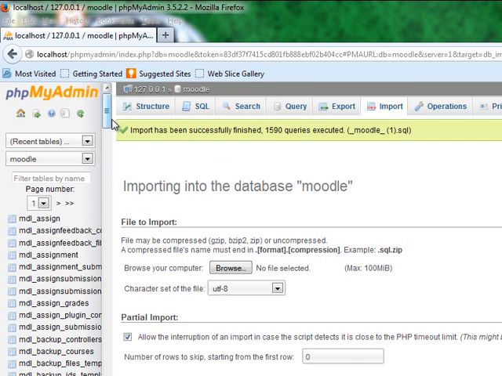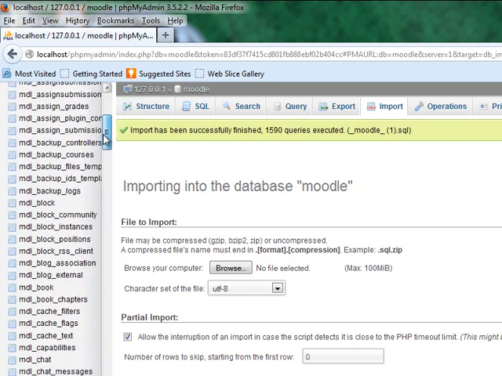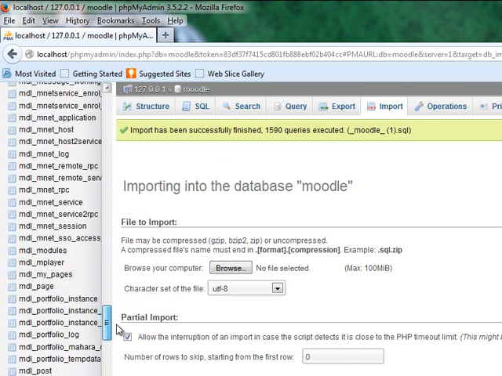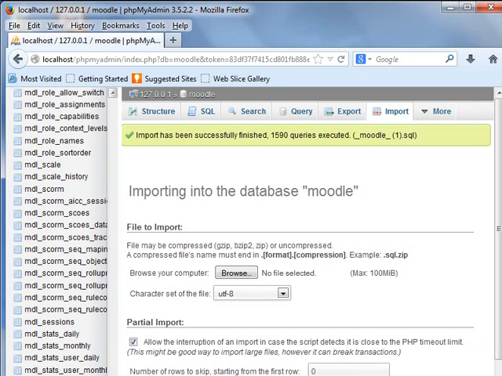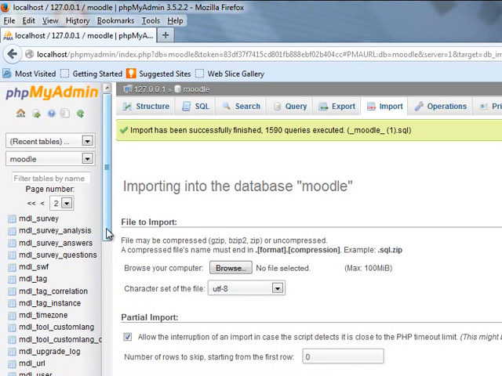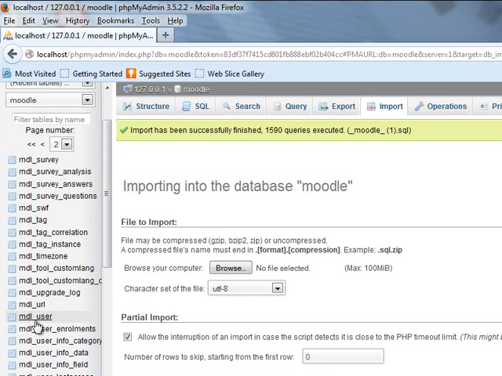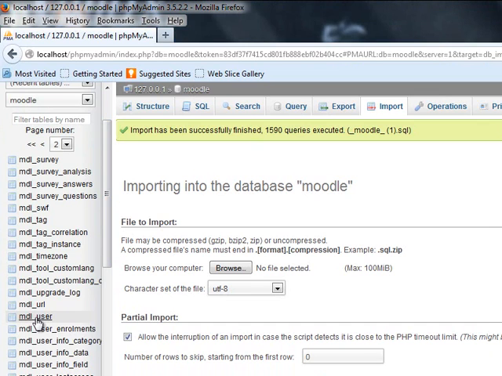Okay, as the file has been imported, the next thing we have to do is to make some changes to the user table in the Moodle. Click on the next page, the second page. Here we find the table MDL_user.